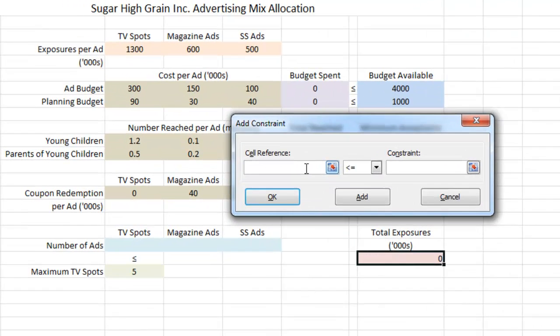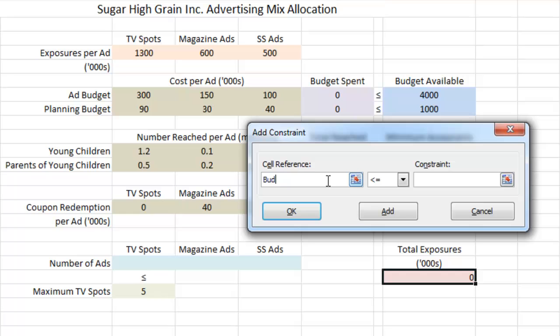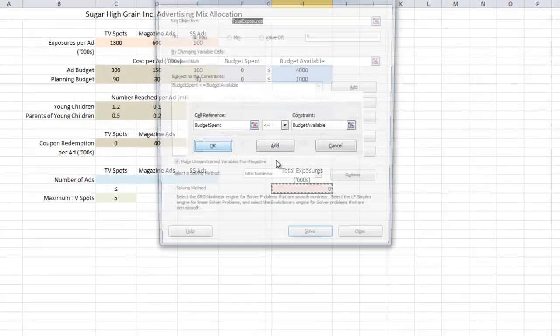In this case, budget spent must be less than or equal to budget available. Okay, so our budget spent must be less than or equal to our budget available. Click OK.